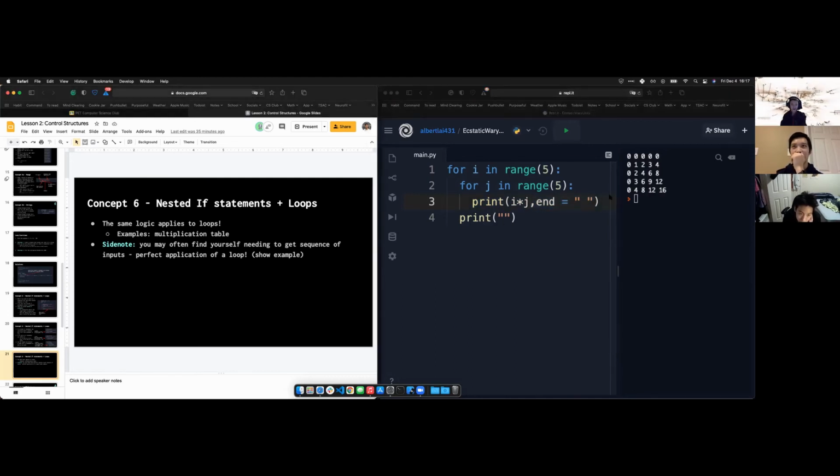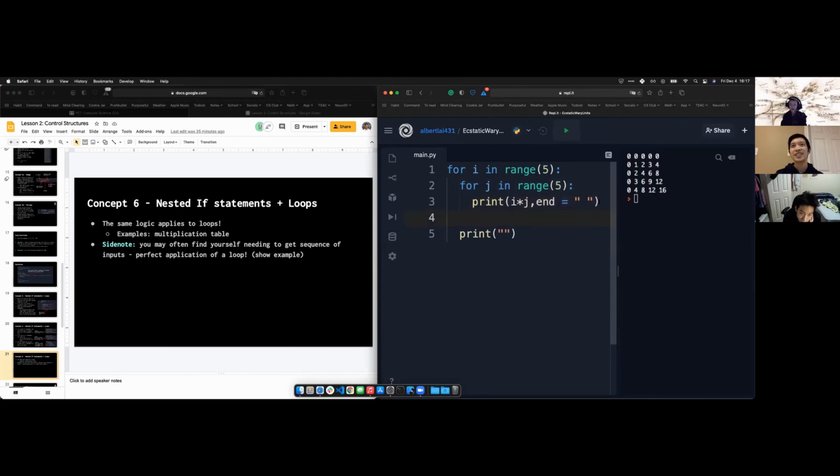Oh, wait, should we put an if statement here too? We could. So if j is equal to 4, I guess, now we could do print that. Now I should run the same. Here, Eddie, do you want to explain this code really quick?